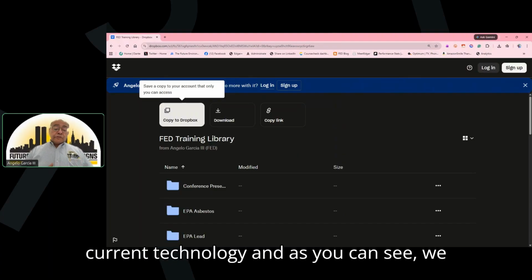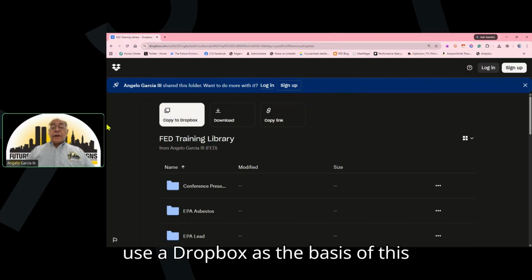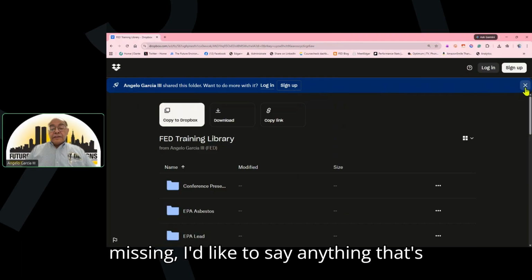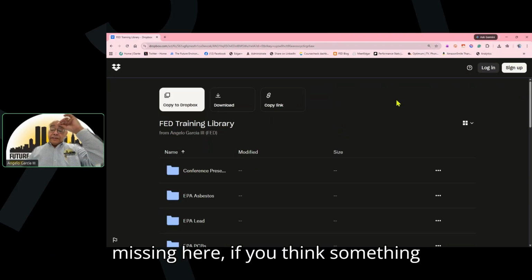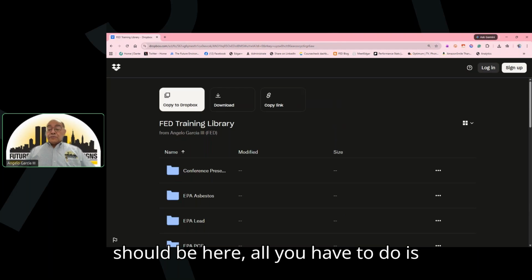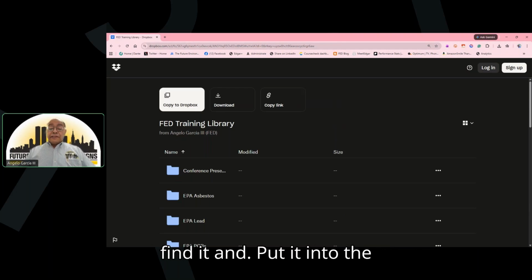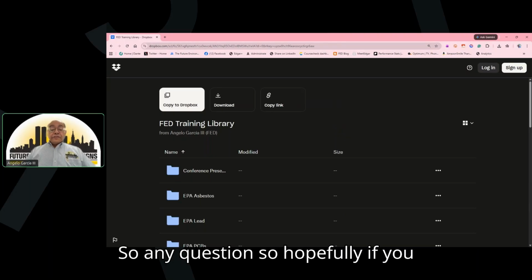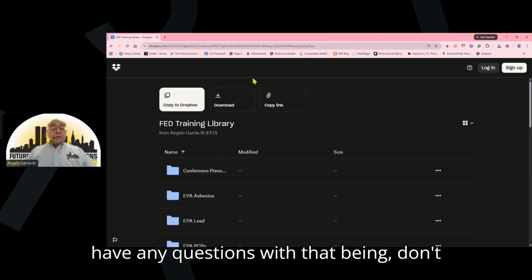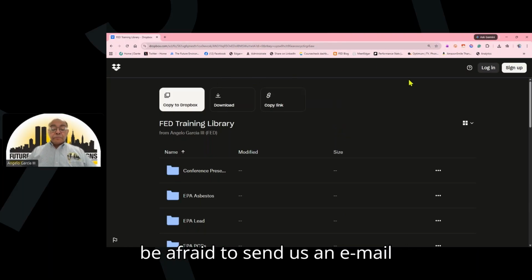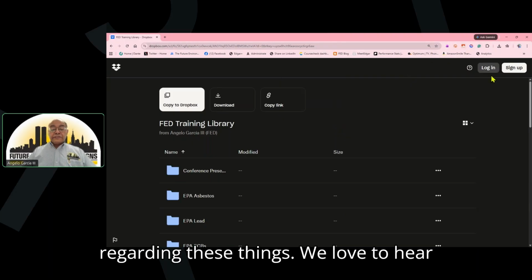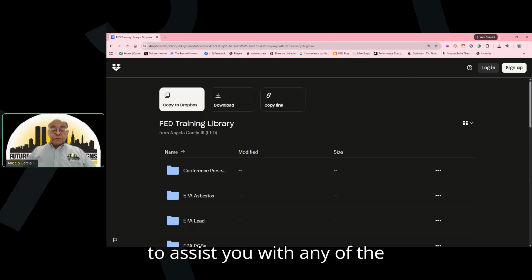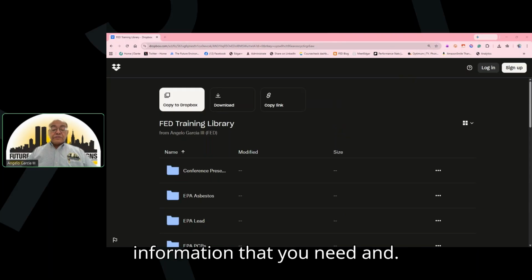Now, with the current technology, as you can see, we use Dropbox as the basis of this. You have access to this information, and if you think something is missing and should be here, all you have to do is send us an email, and we'll find it and put it into the appropriate folder here. Alrighty. So hopefully, if you have any questions, don't be afraid to send us an email regarding these things. We love to hear from you. We love being able to assist you with any of the information that you need.